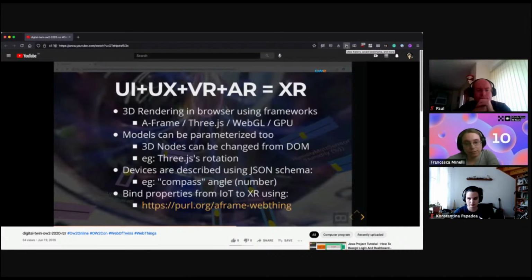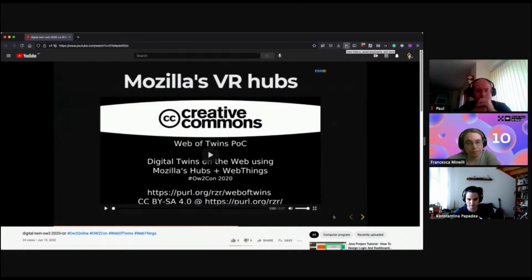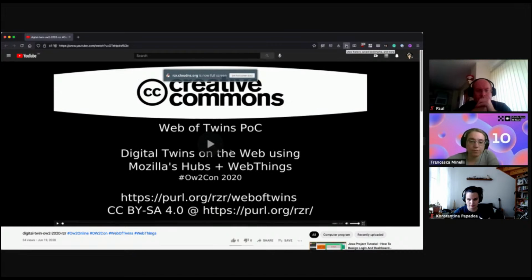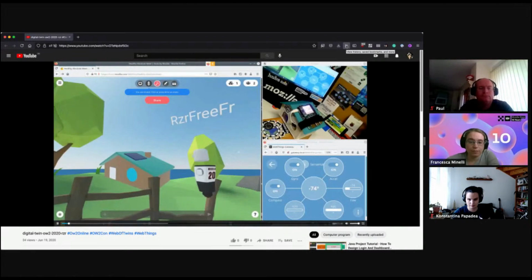So the challenge is how to bind the 3D properties to the actual properties from the IoT world, because we are talking about the same concept here. I want to talk, for instance, about an orientation. A motion sensor can be bound to the position of an actual 3D object. So here is an example with Mozilla Hubs.